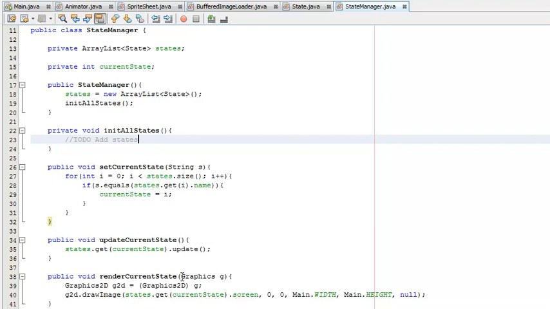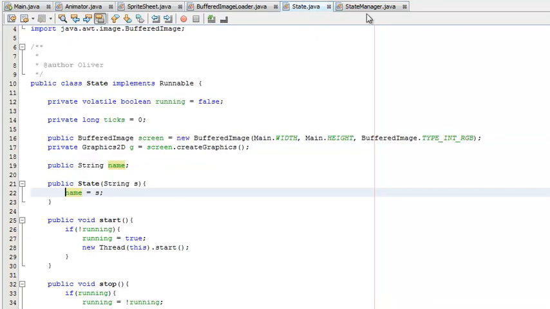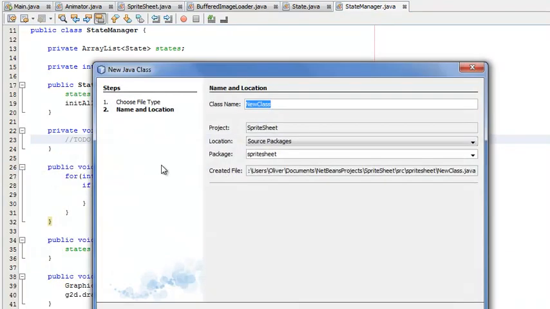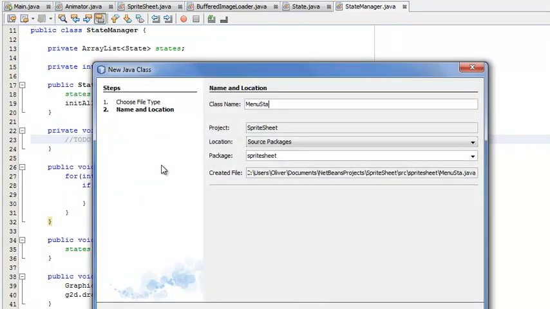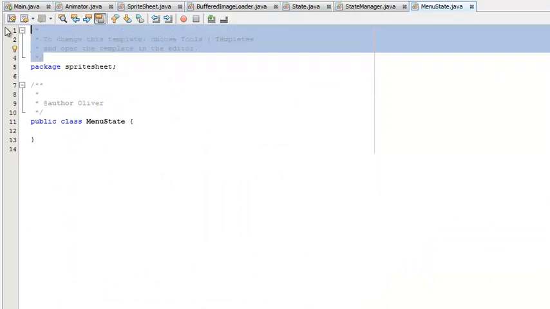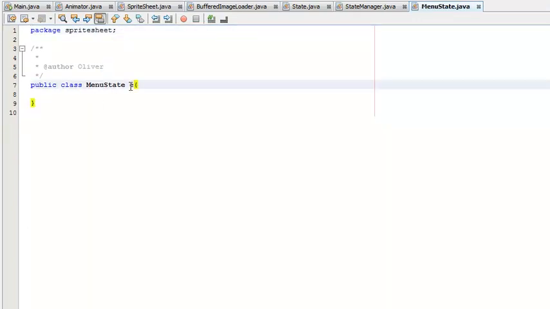And this tutorial's going on to nearly 20 minutes, so I'm probably going to wrap it up by 20 minutes. We're going to make one quick state, maybe two. If I go to new package, new class, I'm going to call this menu state. Delete the comments, and menu state is going to extend our amazing state class.